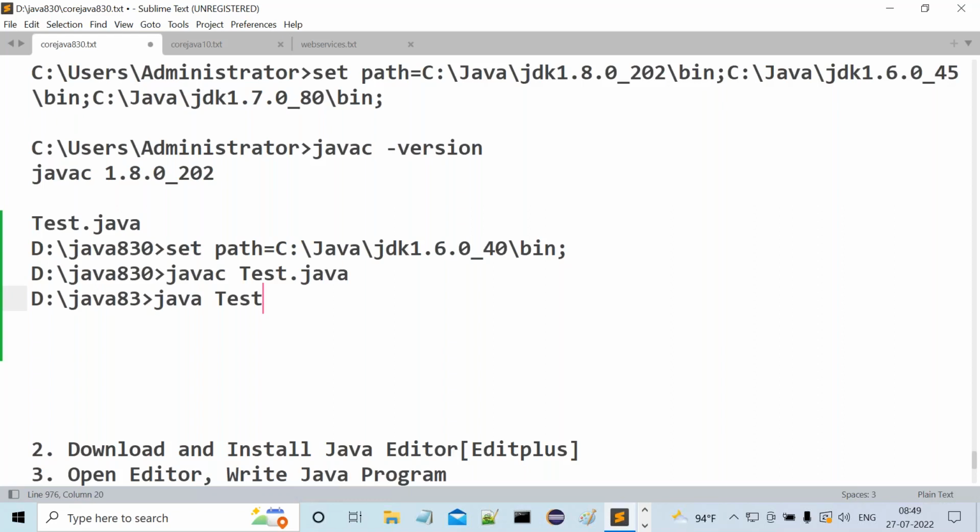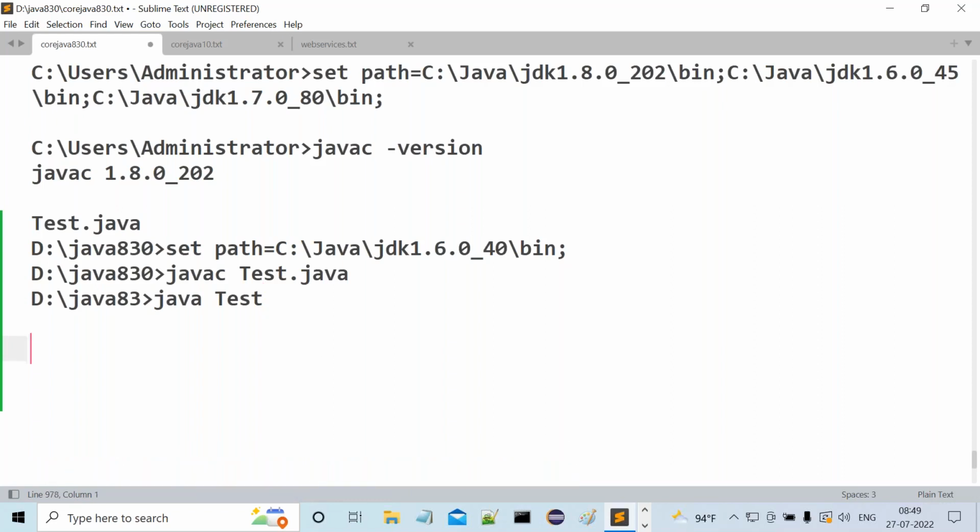Anyway, finally we compile and execute our program and we see one type of result. That's okay, fine. But what is my next requirement? I want to execute the same program in the Java 7 version. If you want to execute the same program in the Java 7 version, what do we have to do? Now tell me, D:/Java830.